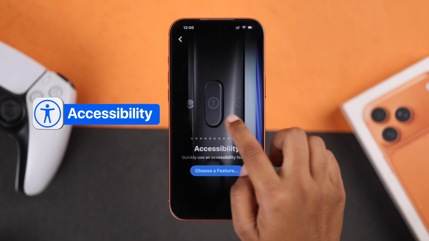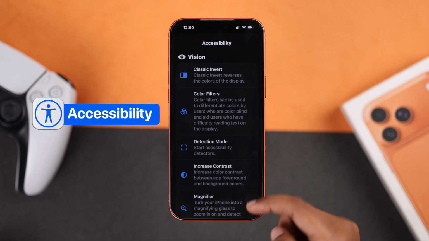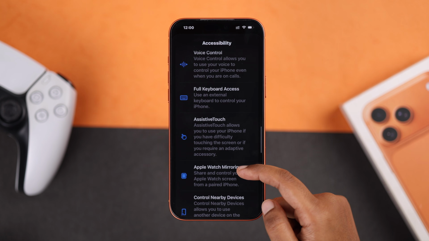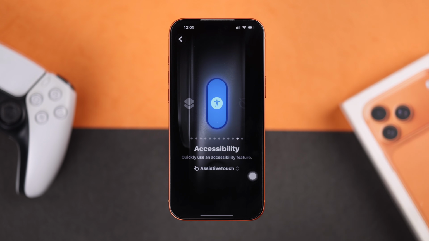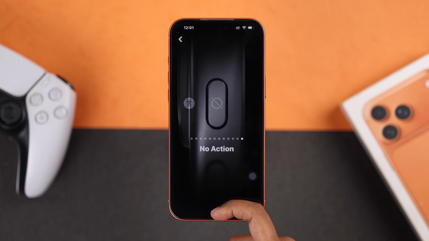And now this is Accessibility, and this lets you assign helpful accessibility features like AssistiveTouch, Back Tap, or more. And the last one, if you don't want to assign anything, you can simply select No Action.